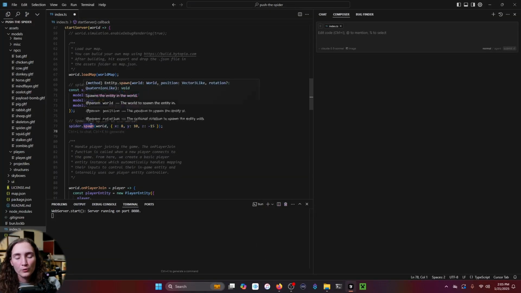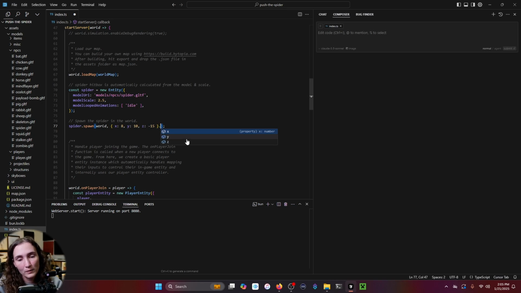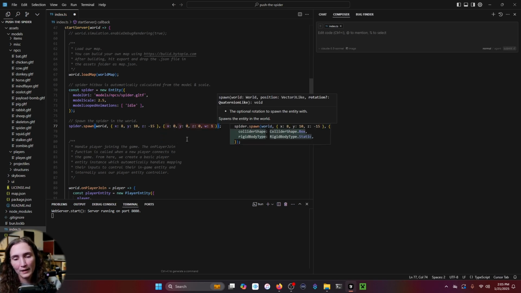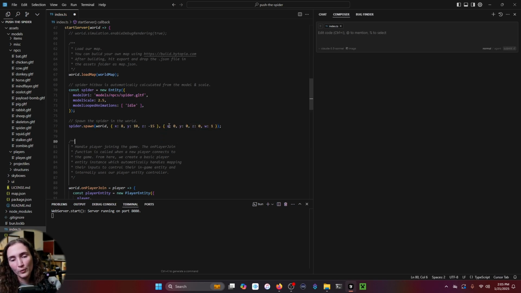You'll notice though, when you hover over spawn, there's a third optional parameter, which is rotation. So if you don't like the direction that your model is facing, you can change it with the rotation. So you would do that by adding a comma and adding coordinates again. So we've got X colon number, Y colon number, Z colon number, but we have a fourth one now, which is W. All right, so let's rotate the spider around until we can get it facing correctly.